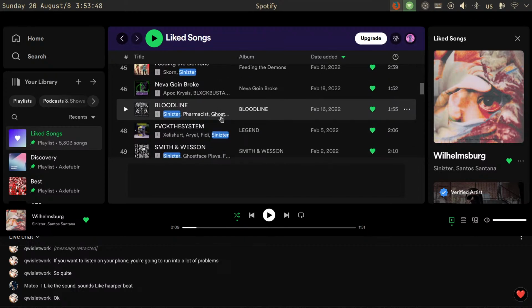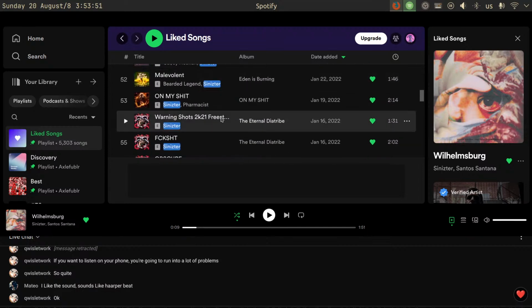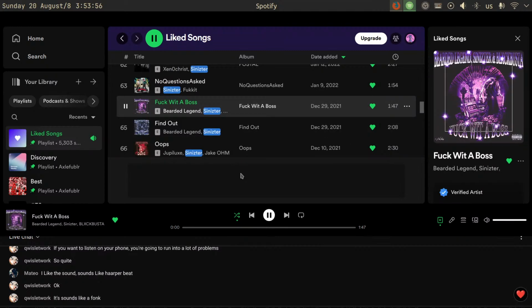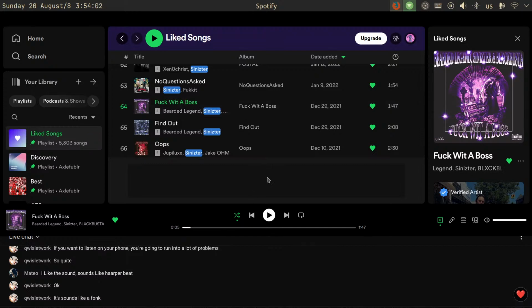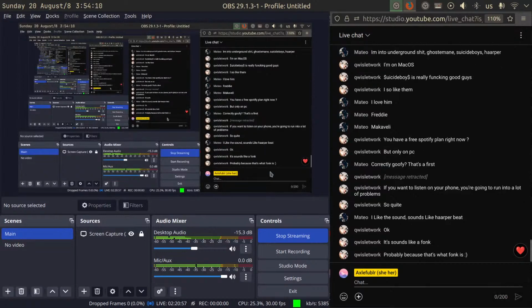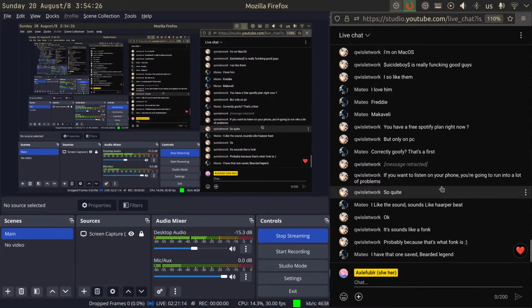But now that I look through tracks, I can't find... Okay, this should be good. Bearded Legends goes there first. Okay, this one is good. Okay, that should be a... Yeah, probably because that's what funk is. True! I mean, it probably is in that genre. Yeah, it fits. If you want to listen on your phone, you're going to run into a lot of problems. Not really.